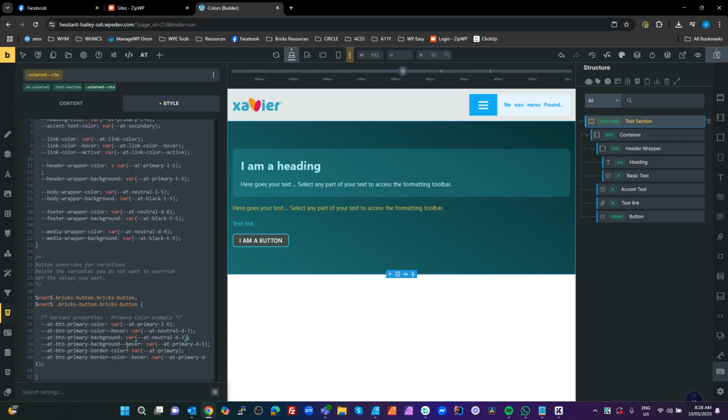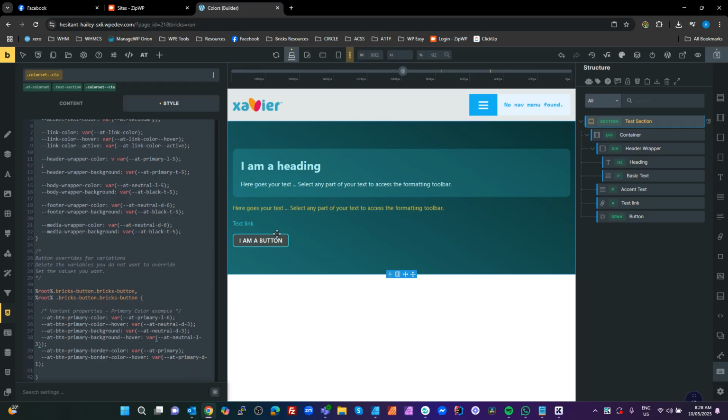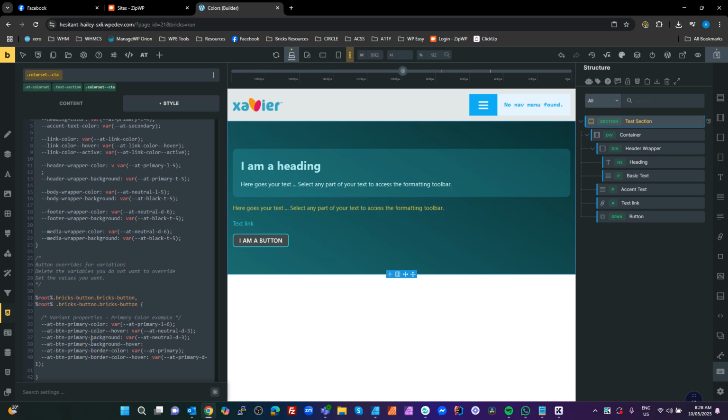We're going to again go on our background hover. Let's go neutral L3. Okay, so we go from, did I mess that up? I think I did. Just going to get rid of that. Neutral L3. Okay, so when we hover, we get an L3. And we've got our color set to primary L6.